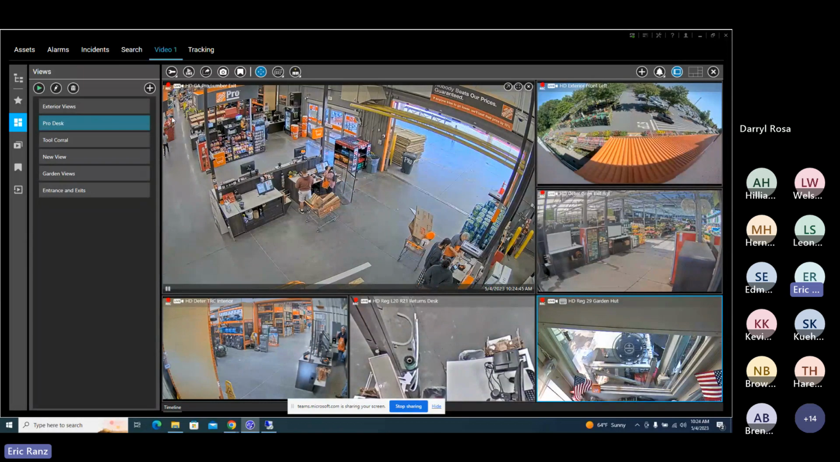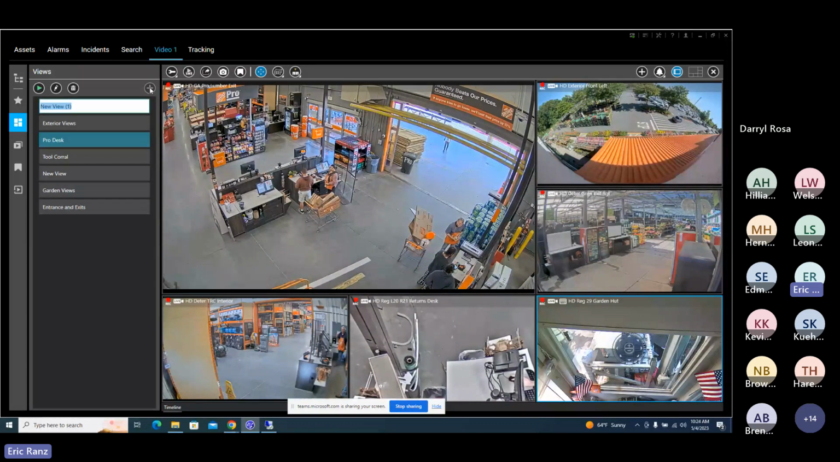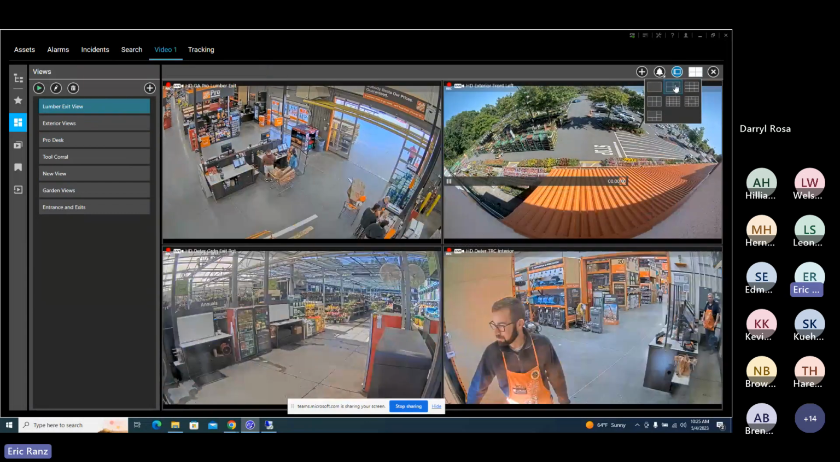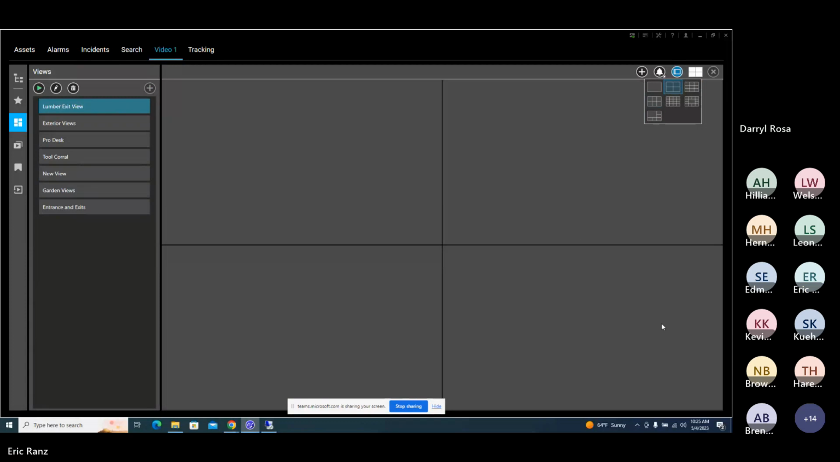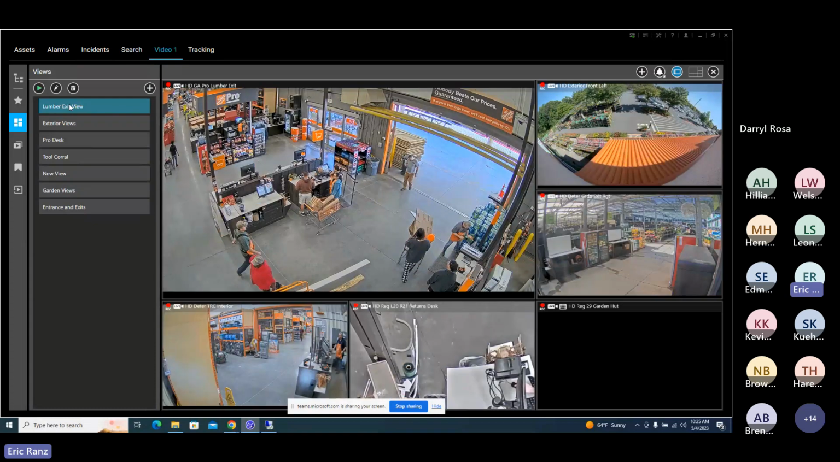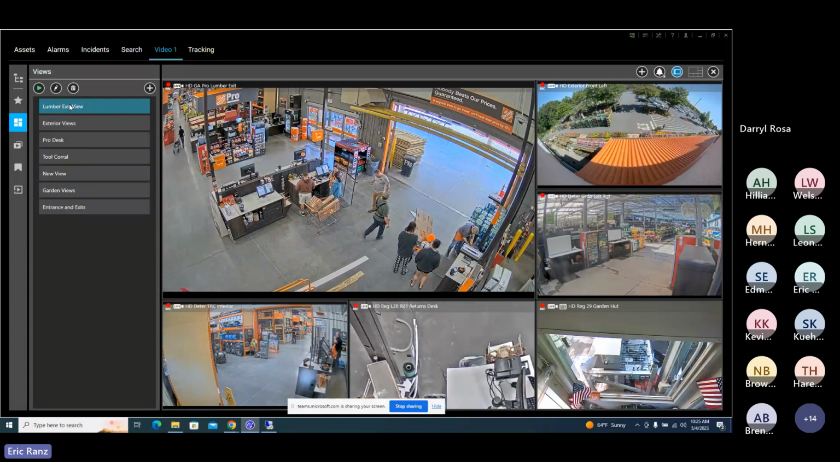So as an example, I've got a view here, and I can come up and actually click new view. And for simplicity, I'll just use lumber exit cameras. I'll call it lumber exit view. I can save that view, which it did automatically. And if I come up as an example, and let's say I just logged into the application, and I would like to view those cameras in that exact layout, just the way I did previously, all I have to do is select lumber exit view. It automatically changes the layout and pre-populates the camera views. That matches exactly what it was prior.